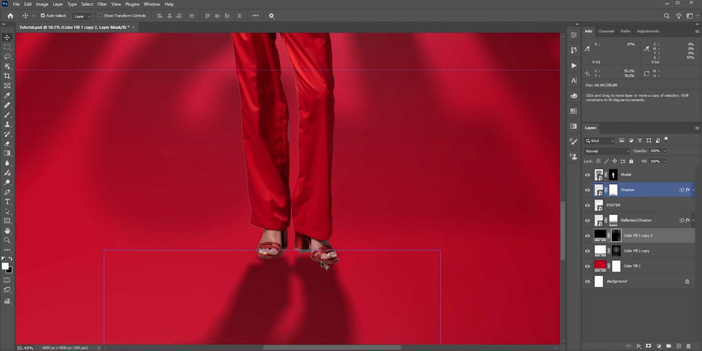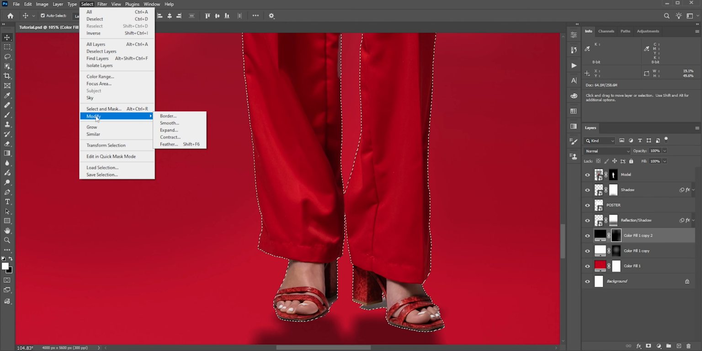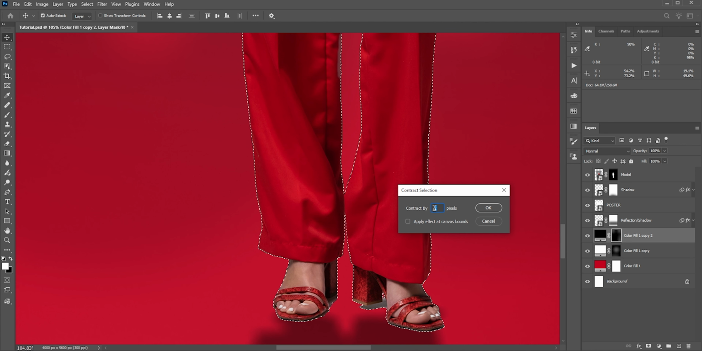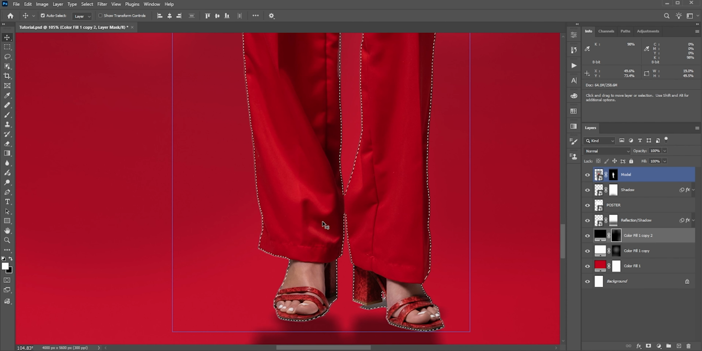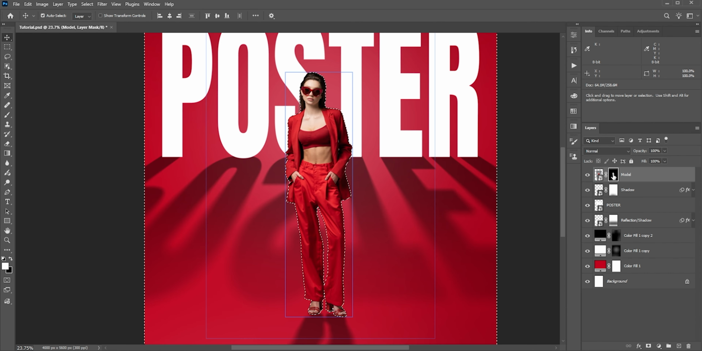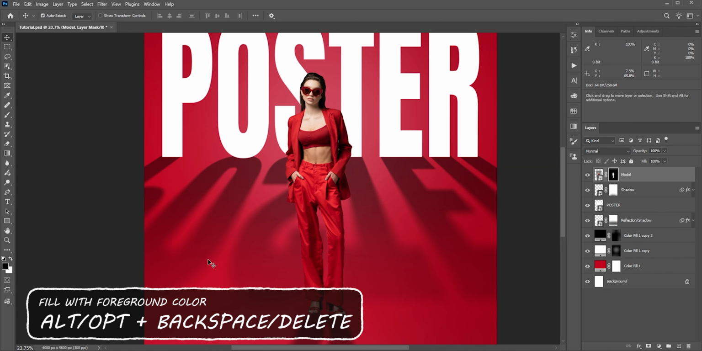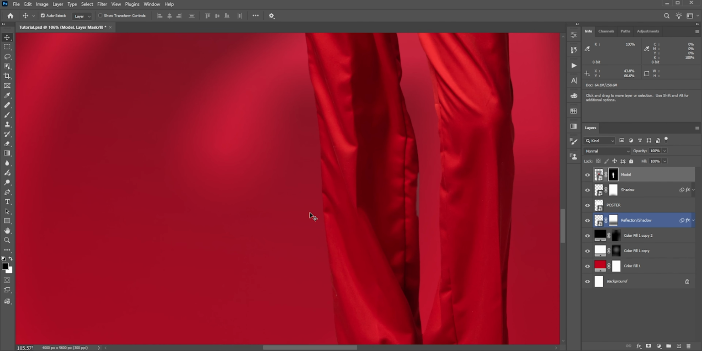I noticed the mask isn't perfect for the model. There are some halos. We quickly selected it. To fix it quickly, hold Ctrl or Command and click the mask. It will load the selection. We need to push the selection inside a bit. Go to Select, Modify, Contract. Select around 2 or 3 pixels. It pushes the selection inward. Now press Ctrl or Command, Shift and I to invert the selection. Then with black as the foreground color, press Alt Backspace or Option Delete to fill it with black. This will remove the halos.